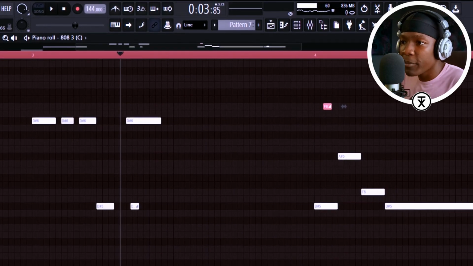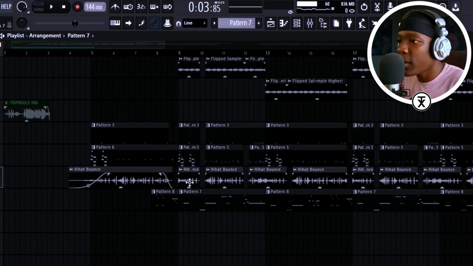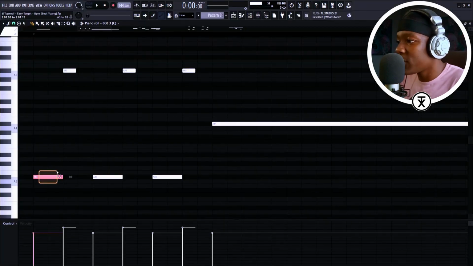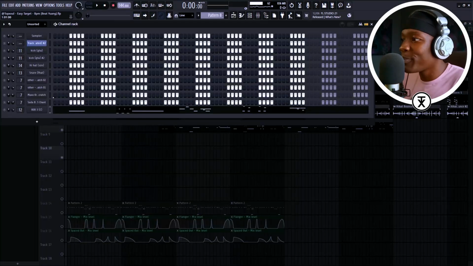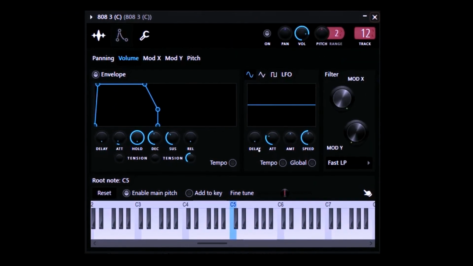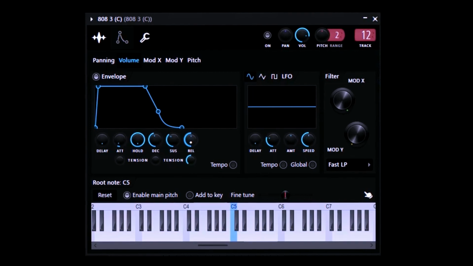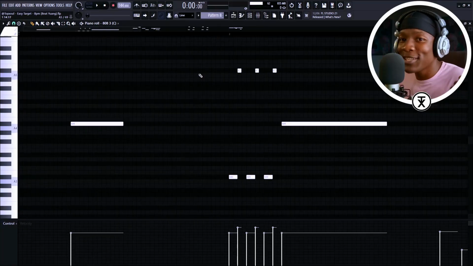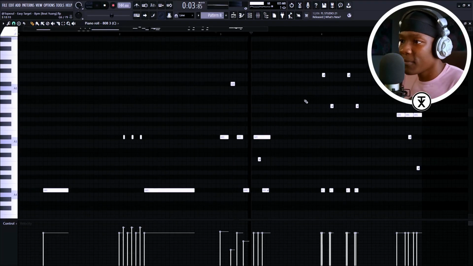Back to this F sharp, you feel me? Simple as that. Then for the second part of the 808, I just put this down here. By the way, your 808 should be like this before you do your slides, you feel me? Make sure it ends like that, not like that. We don't want it to bleed, we want it to hit, you feel me? So yeah.